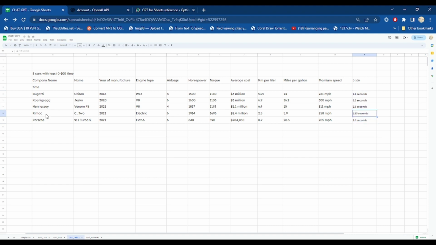So the least one is the Rimac. It is around 1.85 seconds. For a Bugatti it is 2.4 seconds. The interesting thing is that it can cover only 5.95 kilometers per liter, which is pretty expensive. Similarly, the maximum speed is 261 miles per hour. You can also get the speed in kilometers if you specify the column here. So you can get the average cost, the engine type, the airbags it has, the horsepower, and the year of manufacture. So this is how you get whatever kind of data you need.